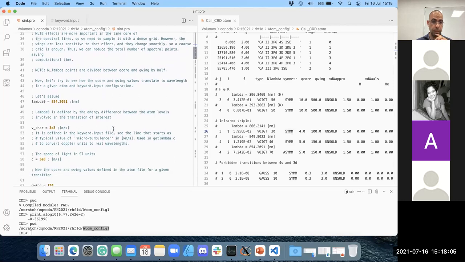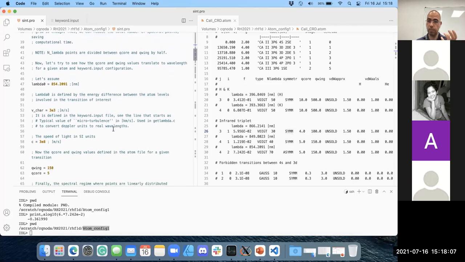And for example, in this case, let's check what Q-core and Q-win mean. You see here a value like 5 and 150. They are in Doppler units. So in order to understand what they mean, we can put the values that we have here. We have that lambda 0 is this one that is defined here.